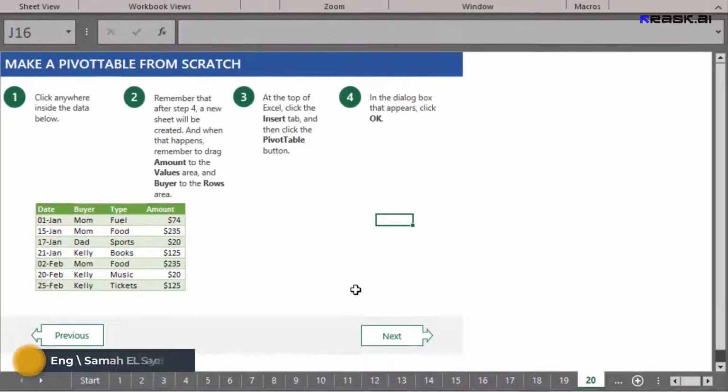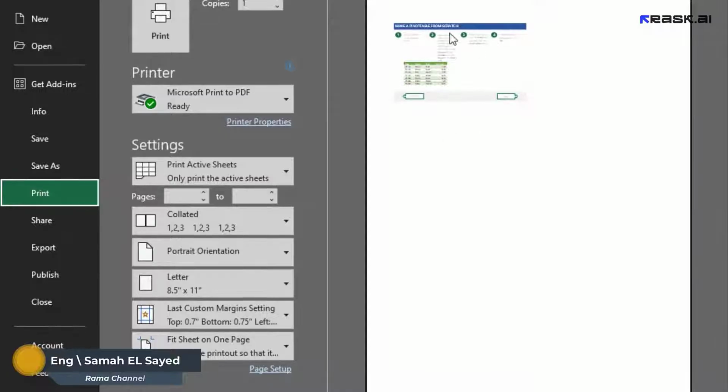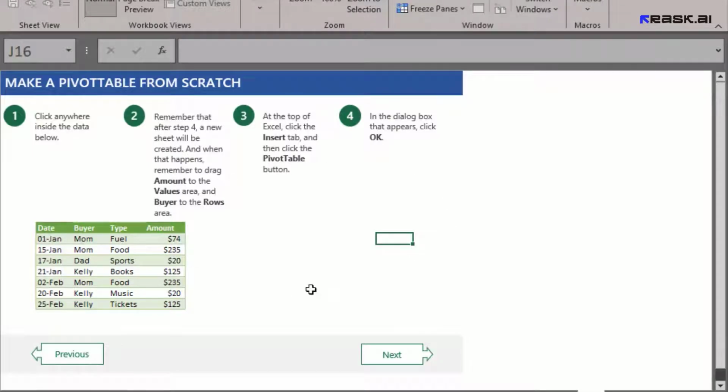If you have an Excel sheet and want to print it, and you go to print mode, you will notice that your sheet appears in a very small size, even though the sheet was originally large. How do you solve this problem?